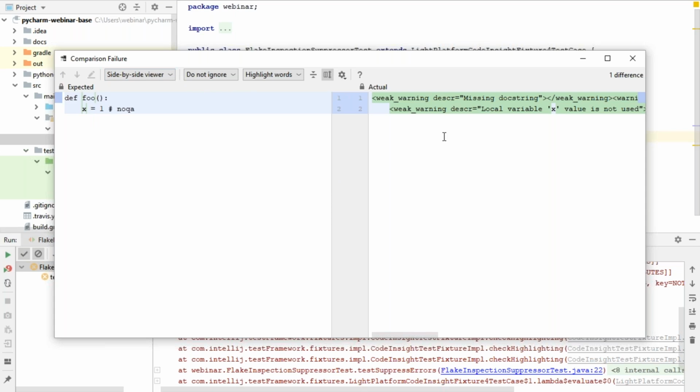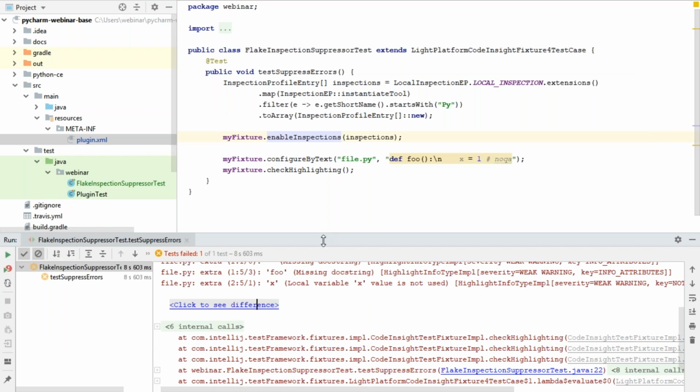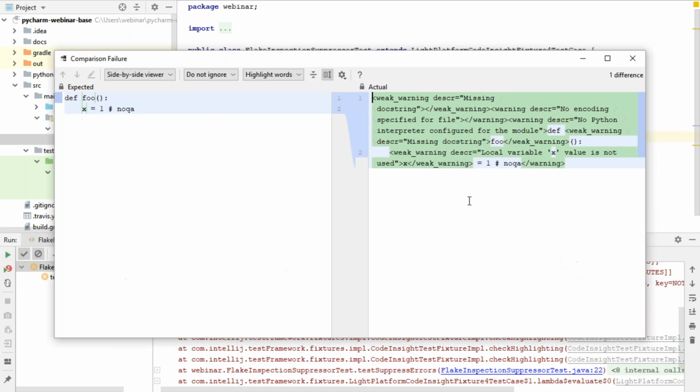you can see that IntelliJ includes warnings inside of the output. So inspections, which you usually see in the editor, are shown as XML tags in the output of the check highlighting call. So let me quickly show that again.